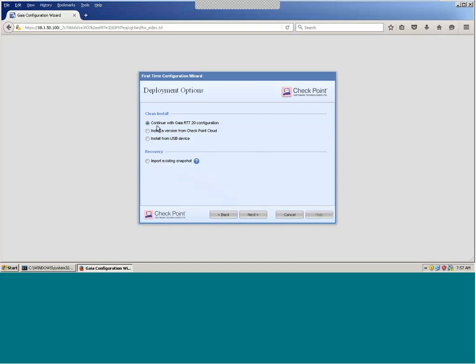We are going for a clean installation of R77.20. We will discuss this snapshot later on when we talk about backups and snapshots. Okay, so what is the IP address? It is 10.1.50.100. Would you like to go for an IPv6 address? I'm not going to do that one. I'm not going to change the IP address of my management interface either.